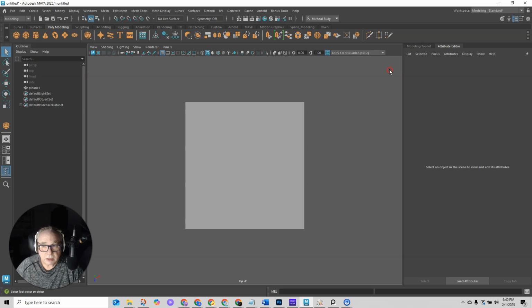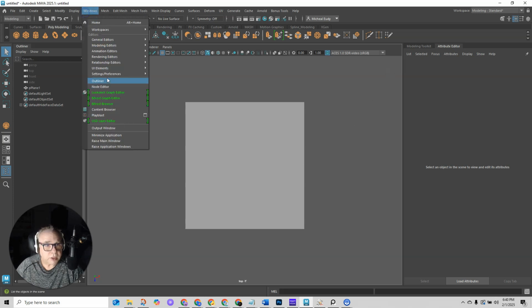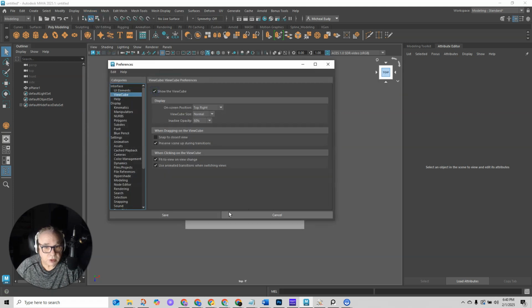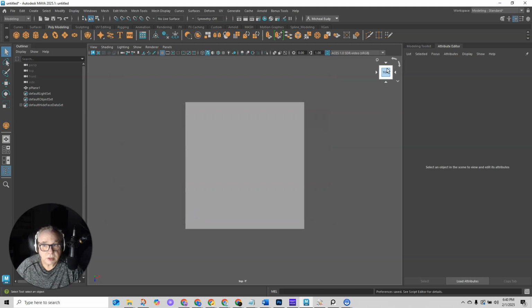Now, to get it back, you go to Windows, Settings and Preferences, go into your Preferences right here, and then here's the View Cube, and you can turn it back on. I would tell you, you're going to be using speed keys and stuff. We don't really need to see it, so you can just turn it off.